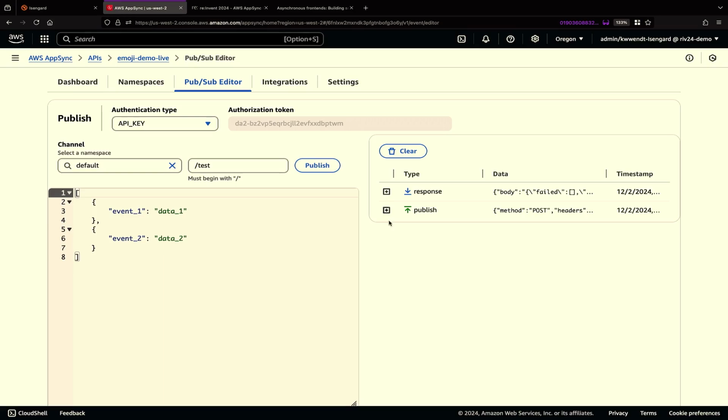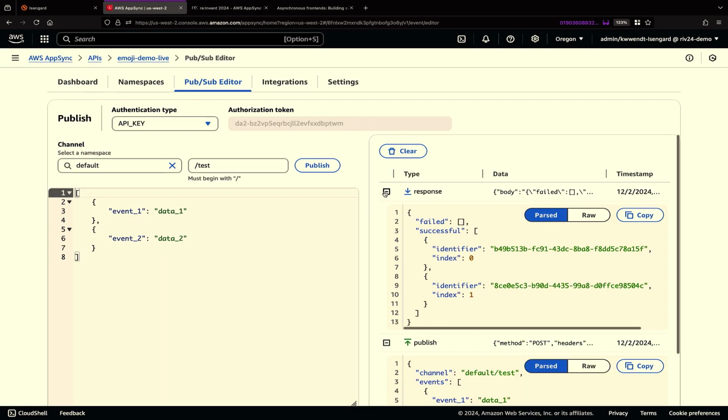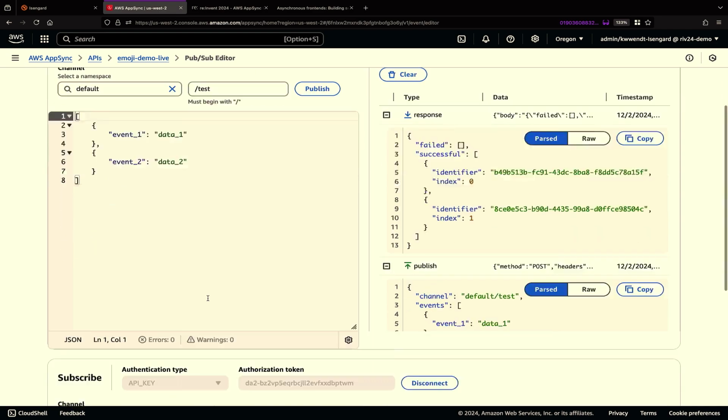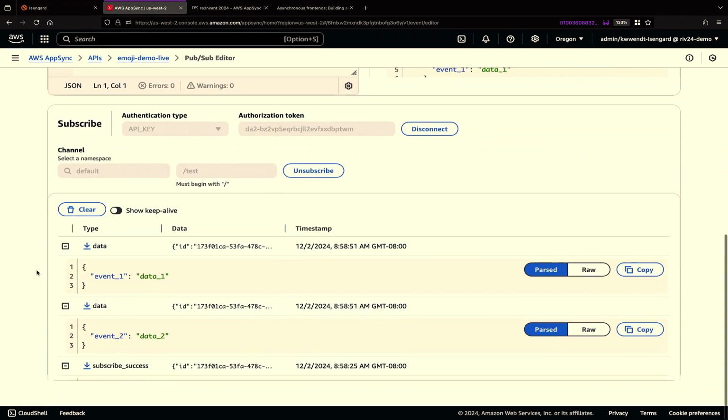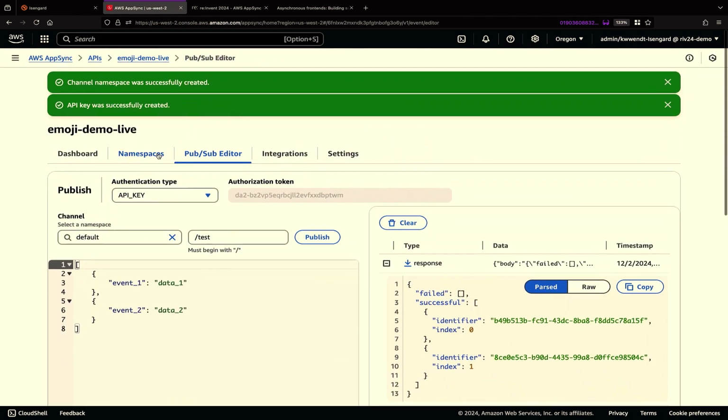I get my publish action as well as a response, which gives me a unique identifier for each event that I send. And if I come down here, I should see 2 separate events that I received via real-time subscription that I established earlier. So within roughly 2 to 3 minutes, we were able to get our API set up and test it. We'll maybe do one more example to show how you add a custom namespace.